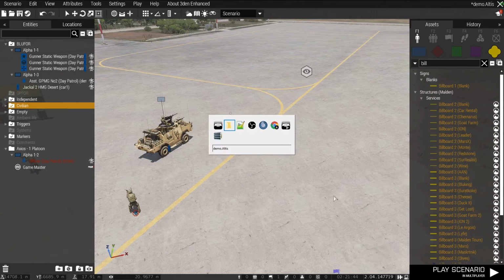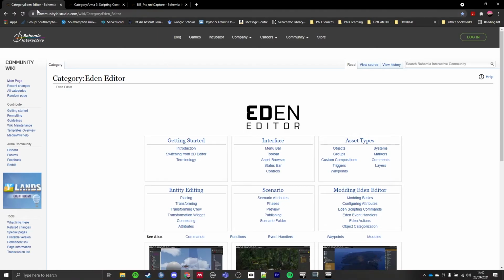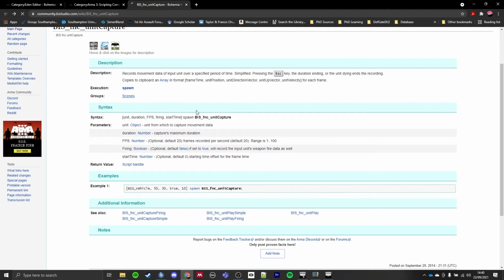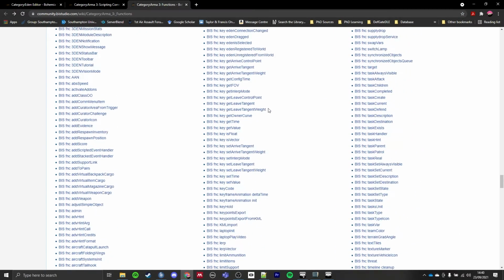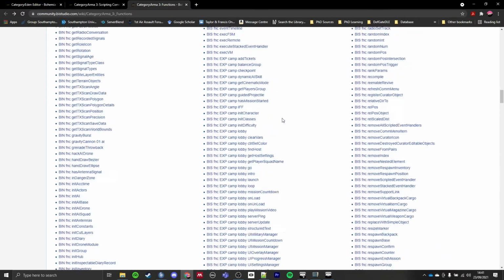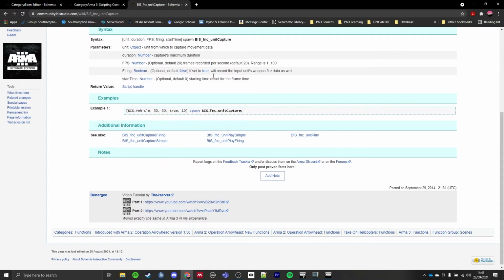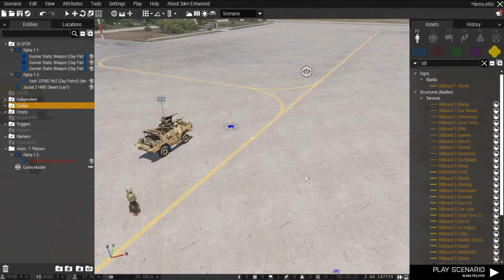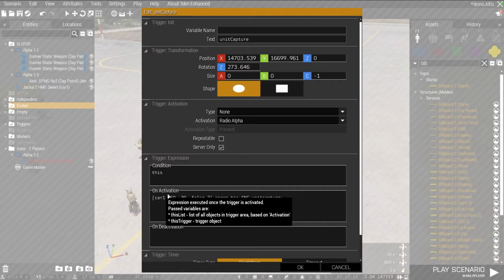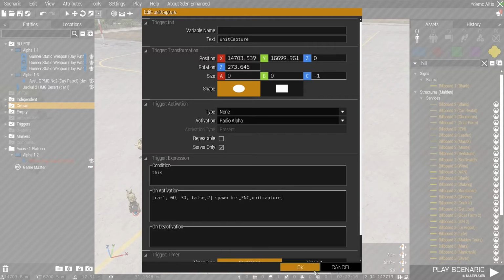You go on to the Arma 3 wiki, and you can see in here you've got the commands and the functions. And if we go to the scripting functions, which is this huge list of functions in here, all I did was Control and F unit capture, and it brings you into this one. It tells you what parameters you need to put in there. So you need to put in an object variable, time, and everything else. It tells you what to do in there. You drop it into the init or the on activation for a trigger, and it'll do that for you.